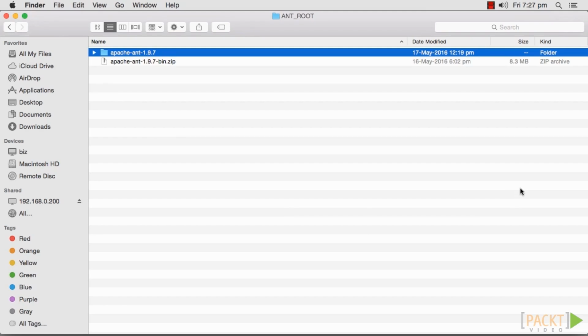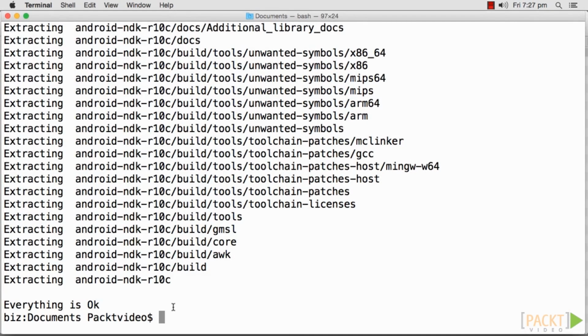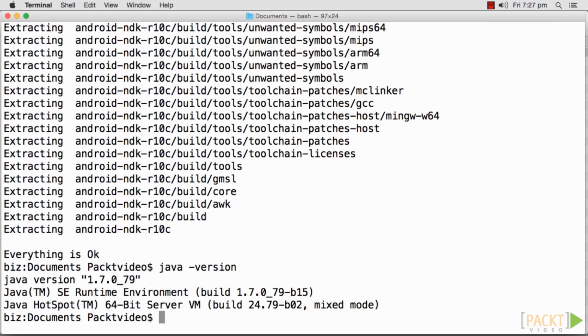Moving on. Now we need to install Java. For that, go to the terminal. By entering this command in the terminal, you can automatically install Java. Let's type java -version. As you can see, Java version 1.7.0_79 has been successfully installed. Great! The next, installation.